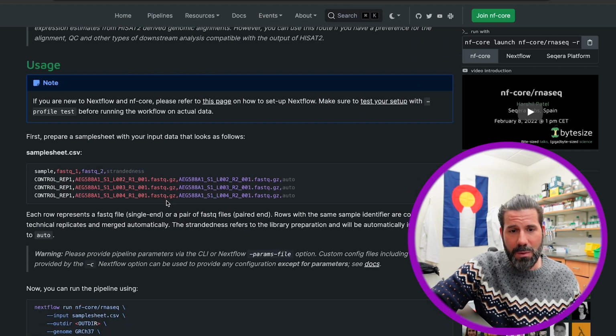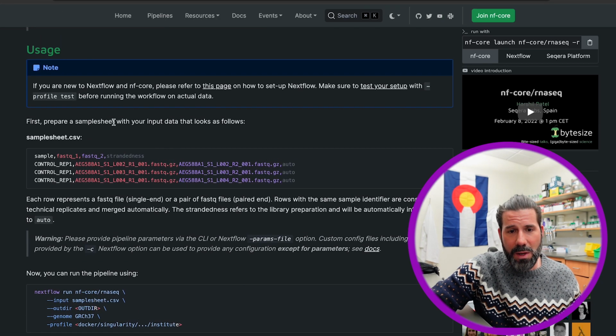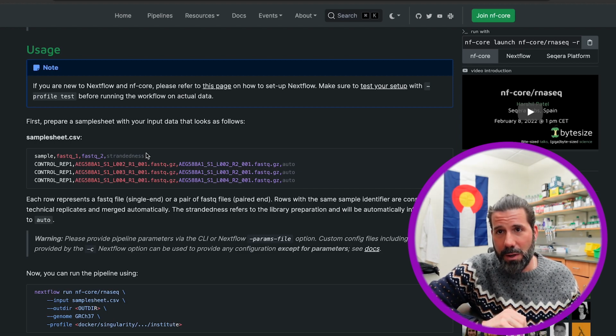And I think the most important thing here is to read the usage section here, where it's going to tell you, okay, what do I need in order to do this? And so we're going to go through each one in a separate video. But the first thing you need is a sample sheet.